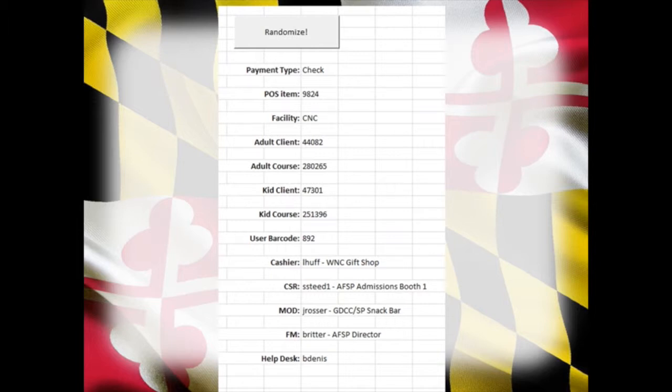So every time you needed a piece of data, like pulling up a course or registering a client, you didn't have to go looking for it or make it up. It was all there in the Excel spreadsheet. And this was inspired by our visit to Toronto.